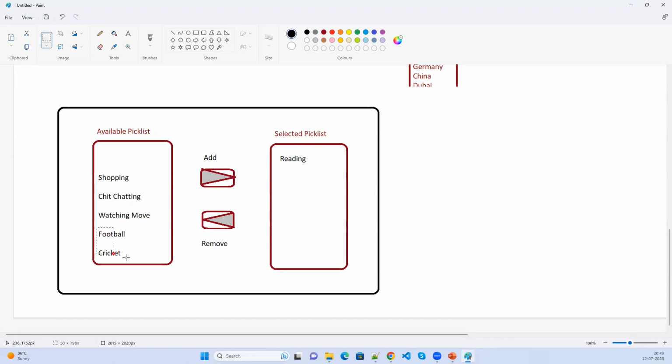Similarly, if the user wants to select multiple values, they can select them and move them to the selected list. Now here it is going to display. In case you want to remove any of these, select this cricket, which I want to remove. Now click on this remove button and then it gets added to the available pick list.